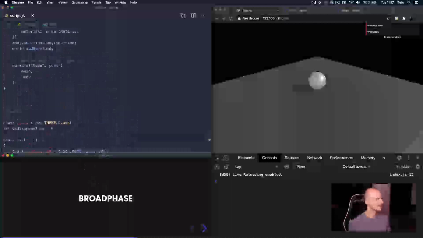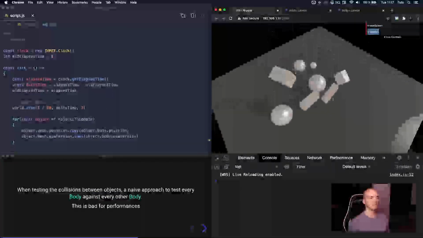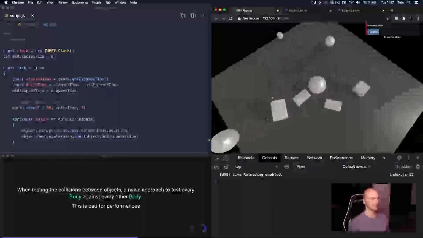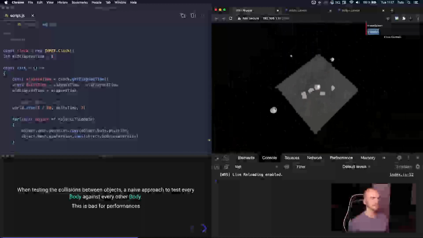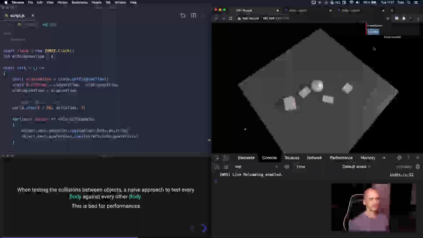Let's improve the performances and talk about the broad phase. When testing the collision between objects, CannonJS is currently taking, let's say we are going to add more. Currently, to know if this one collides with the rest, it will take this ball and test it against this ball, then against this sphere, then against this box, then again this one, then again this one, and then the next one is going to test all of them. So each object is testing if it's colliding with every other object. It takes a long time.